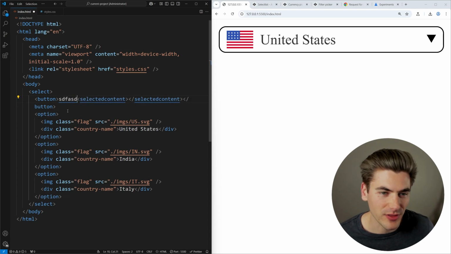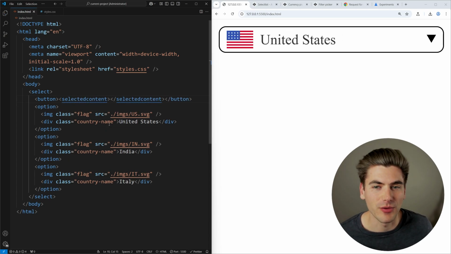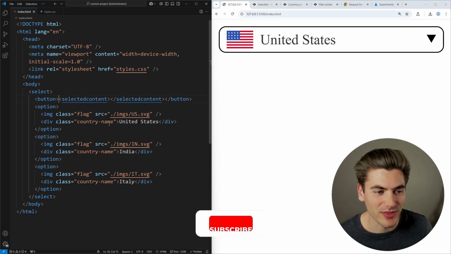And I can even add stuff before this. For example, you can see that shows up beforehand if I want. So it's entirely up to you how you customize what this looks like.